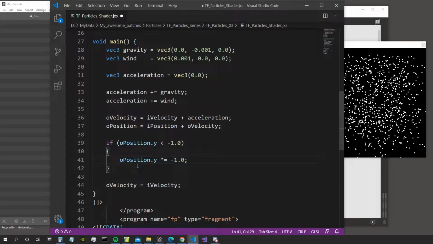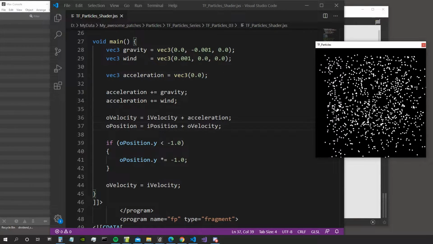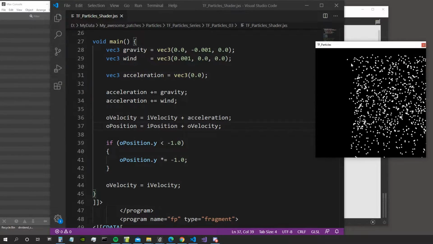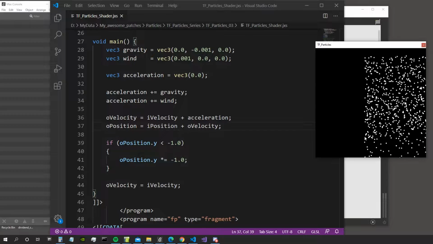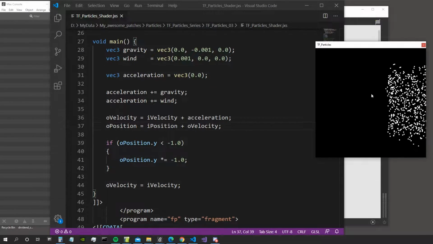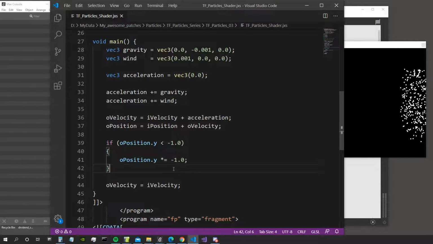So what does this mean? It means that if the particles are at a position that is less than minus 1, we multiply the position.y by minus 1, which will change the sign of the number, so the particles will appear now at the top. So let's save and let's see if this works. Exactly, so as you can see, this is working because the particles are appearing here at the top once they go below minus 1. Now the only problem we still got is that the particles are still going to the right, and disappearing on the right, so we have to fix this as well.